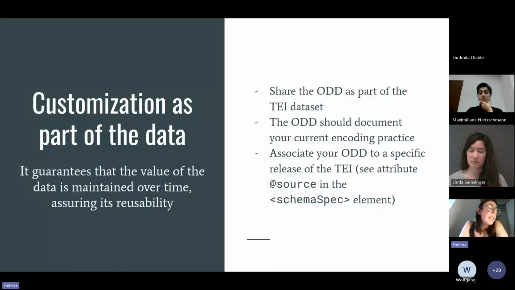And finally, the ODD should always document the current encoding practice. So there are different ways to represent in the documentation how something has been done before or at a certain point, but the current practice should always be the one being defined.